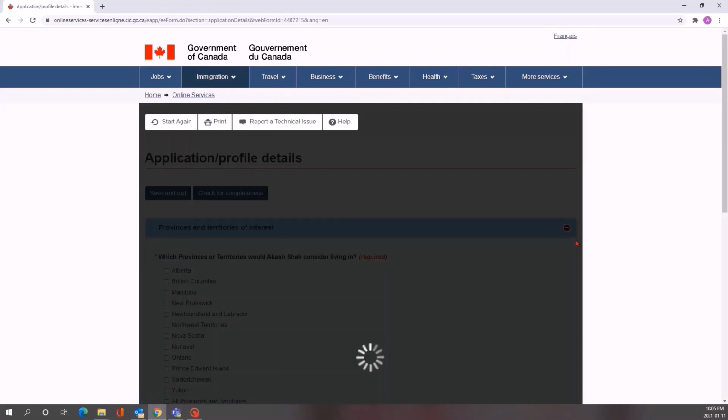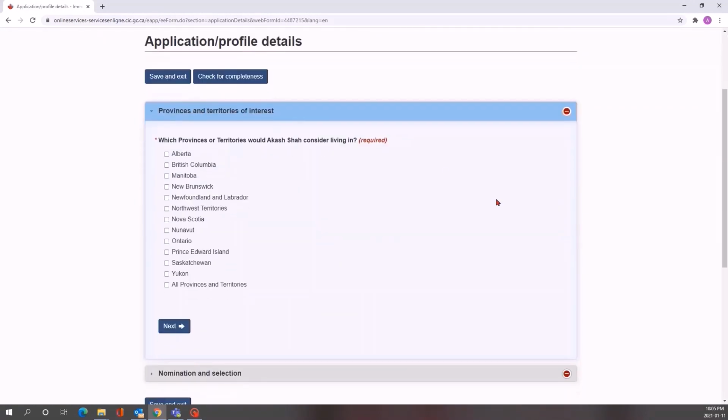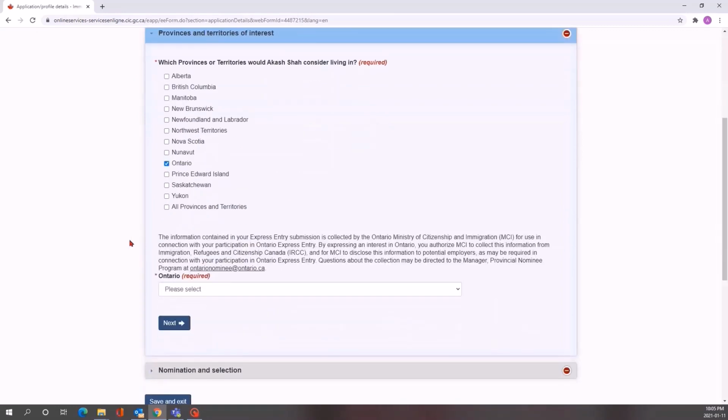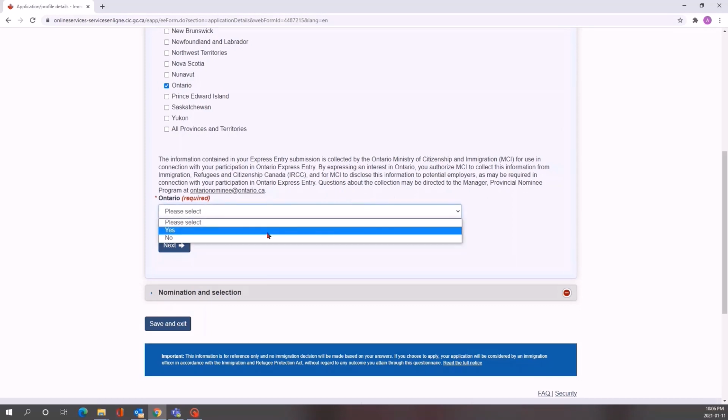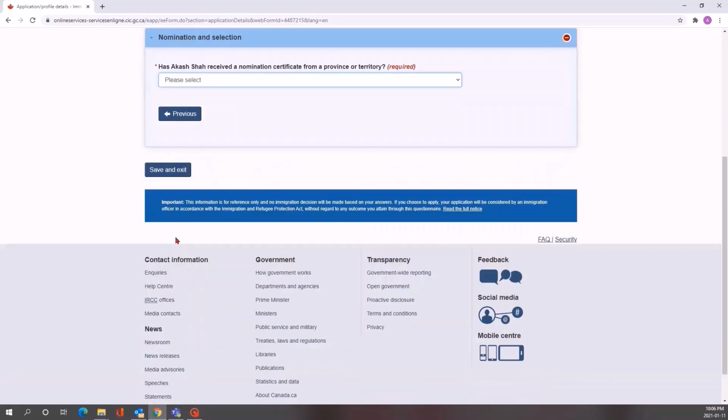Select that. Now here you need to select your province of interest. So I'm going to select Ontario. Now this question is asking whether you agree to the Ontario Express Entry program, which is a PNP program. So this application is also used for the Ontario PNP program. If you agree to these details, you can select yes. If not, then select no. So I'm selecting yes. Now click next.